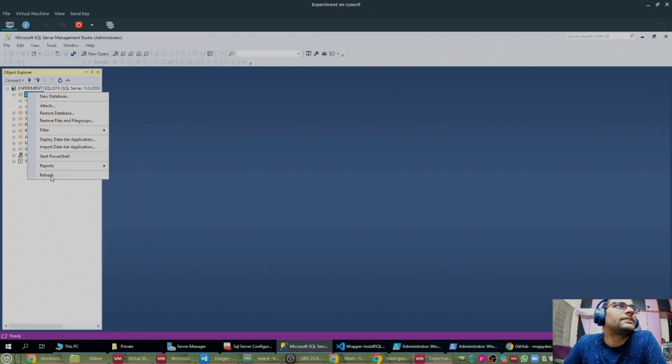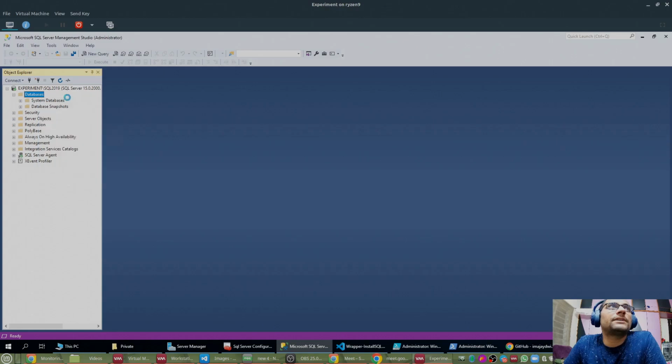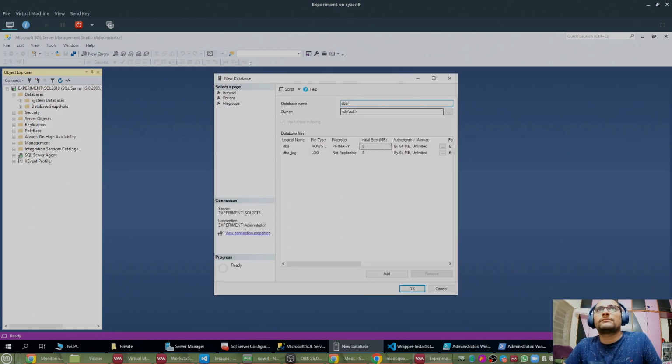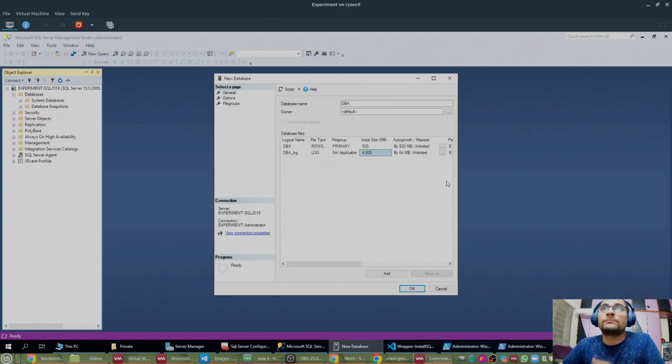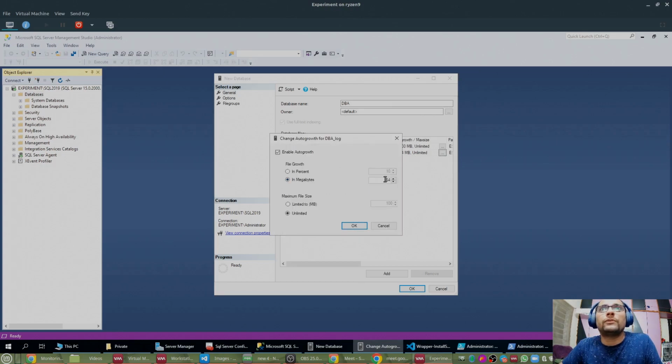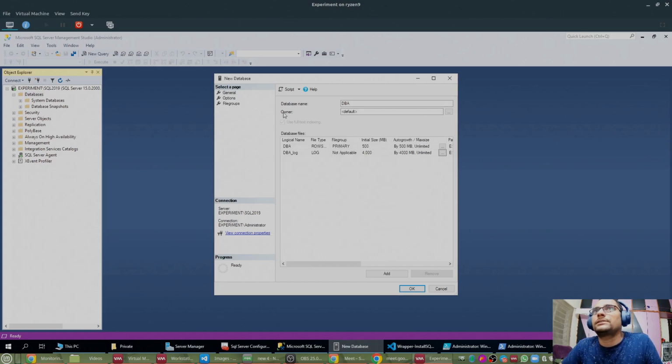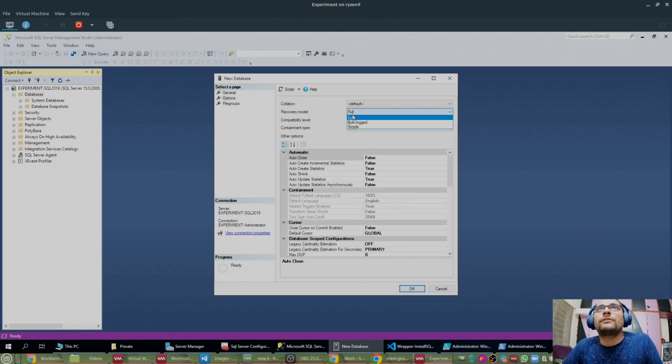So let me refresh the database node, and it is not there. So let me create this database. DBA, initial size 500 MB for the data file, for the log file 4000 MB. Auto growth for the data file 500 MB once again, for the log file 4000 MB, just to reduce the virtual log files. In options, I want to keep the recovery model simple.